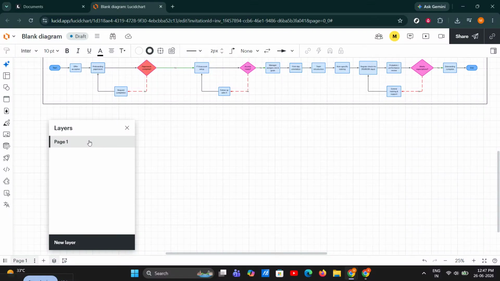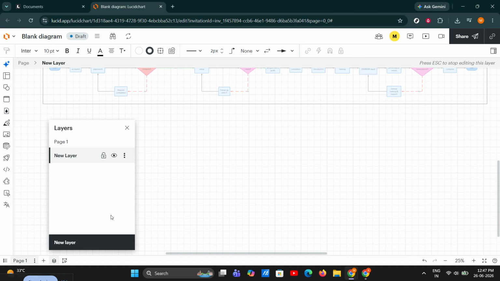Now that the panel is open, the next step is to create a new layer. To do that, click the plus layer button or the add layer icon, depending on what version of the interface you're using. A new layer will appear in the list, and from here you can rename it if needed. To start working on that layer, double-click the layer name so you enter editing mode. This is important because anything you add while that layer is active will belong to that layer.